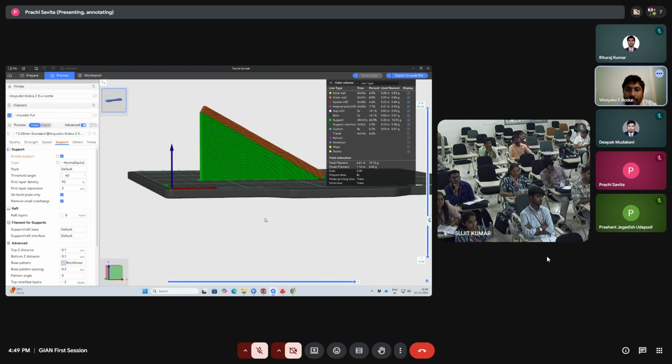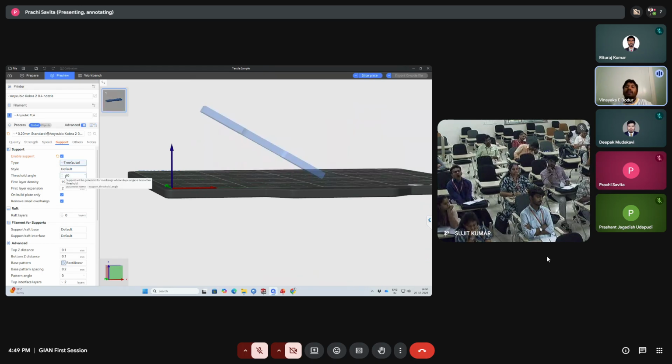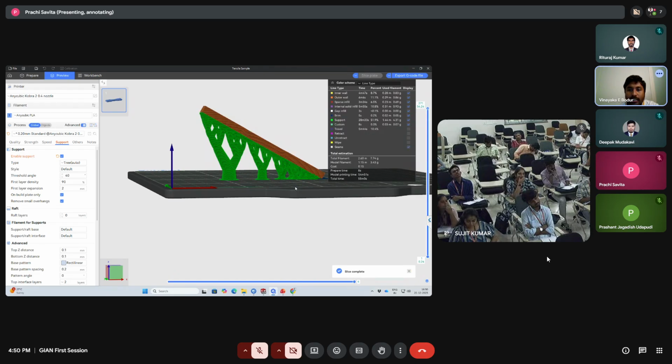So if you have taken the support, this is how normal support generates. If you want to change it to a different support which will be easier for you to remove, change it to tree support and slice it. You'll see something like a tree which will support, and it will be easier for you to remove. So depending upon your geometry, you change what kind of support you need, what is the strength you need, and what kind of infill density you require.